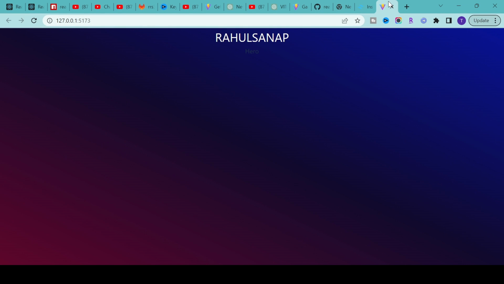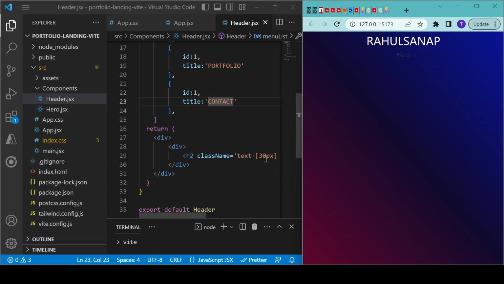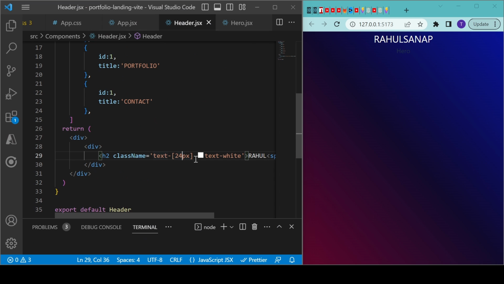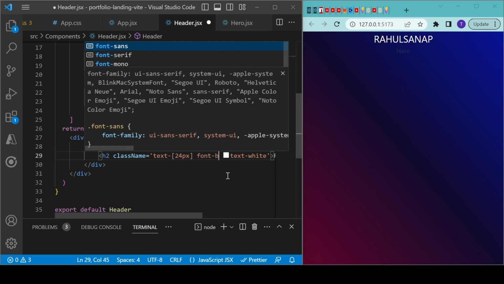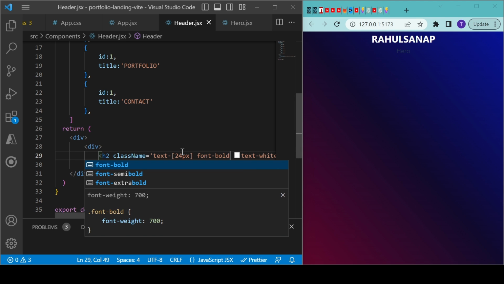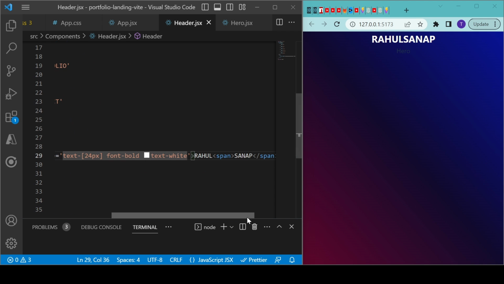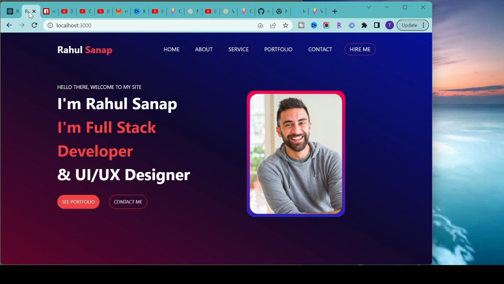Let's go back to our project, and you will see this Rahul Sanap is coming up, correct? Now this text size is too large, so I will decrease the size, maybe to 24. Also I will make it bold, so just type font-bold in order to make it bold. And between Rahul and Sanap we want some space, so I give space like this, and the Sanap text we want in a different color. If you see, Rahul is white and Sanap is red.